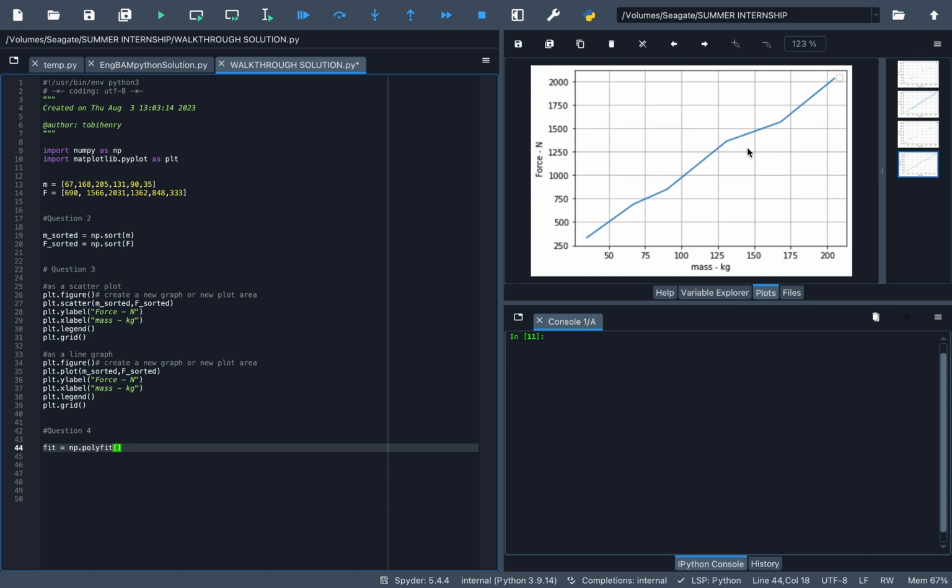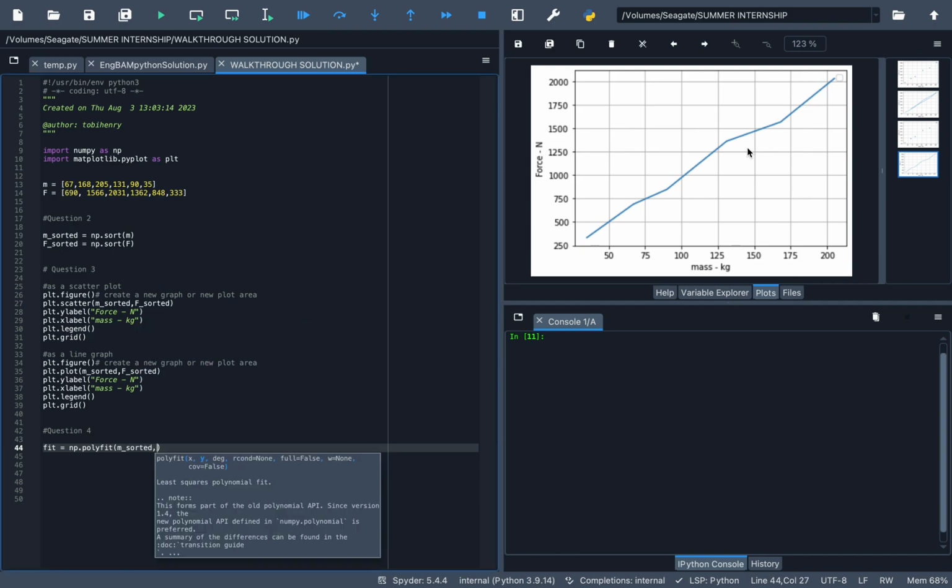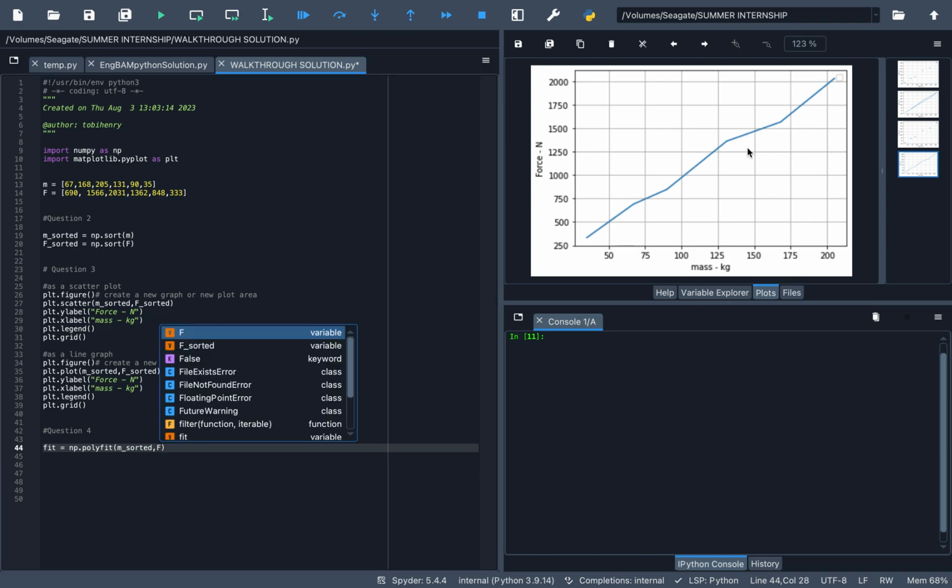So to apply what I've explained, we would simply say fit equals np.polyfit, which is the polynomial function that fits a mathematical equation or model to our data. We can then put in what we call arguments, and an argument is basically a set of data or instructions that describes what the polyfit function should do. So our x data in this case is m sorted. Our y data in this case is f sorted.